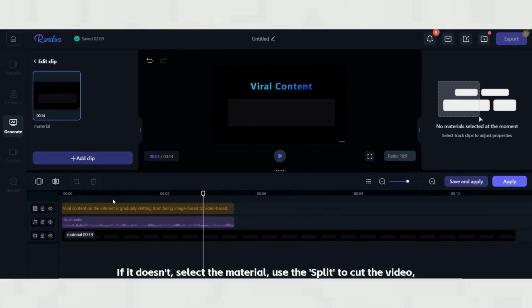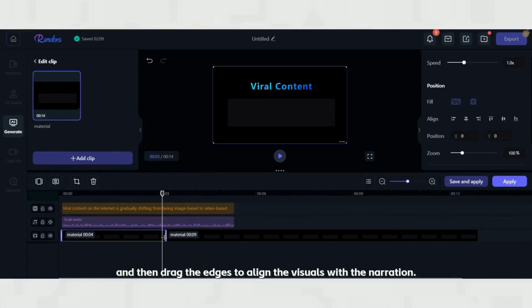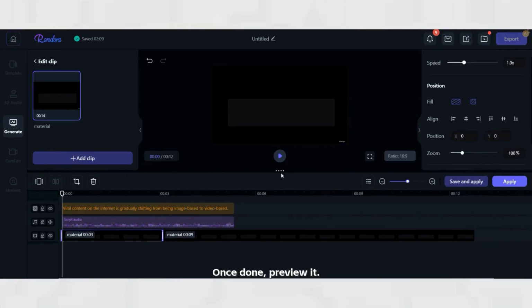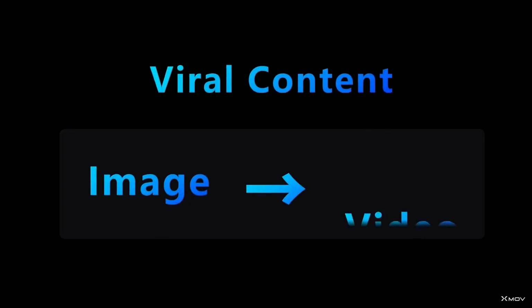If it doesn't, select the material, use the split to cut the video, and then drag the edges to align the visuals with the narration. Once done, preview it. Viral content on the internet is gradually shifting from being image-based to video-based.